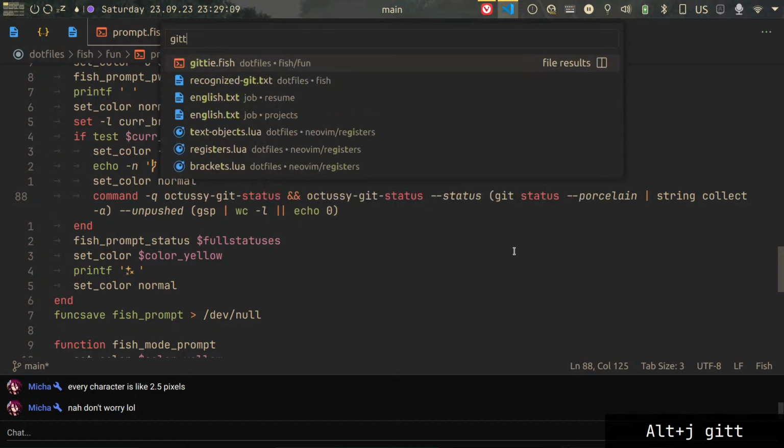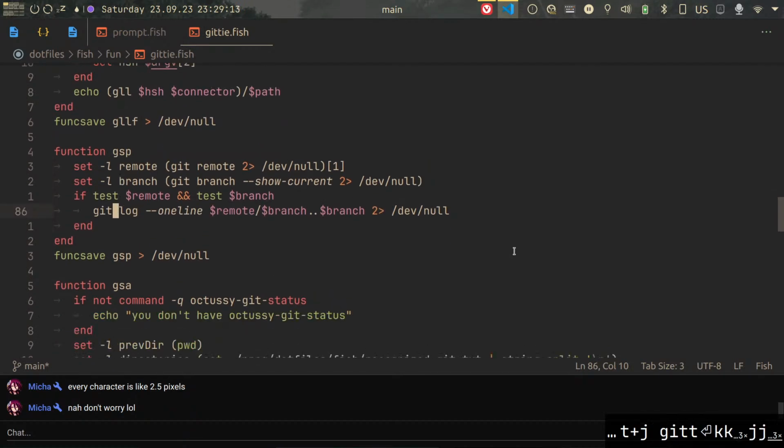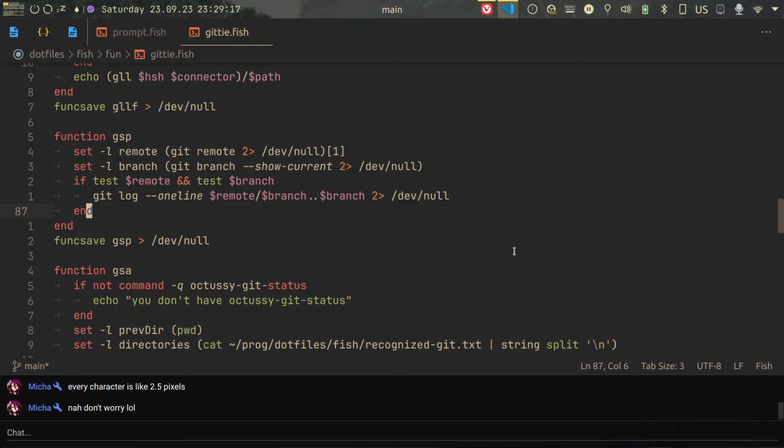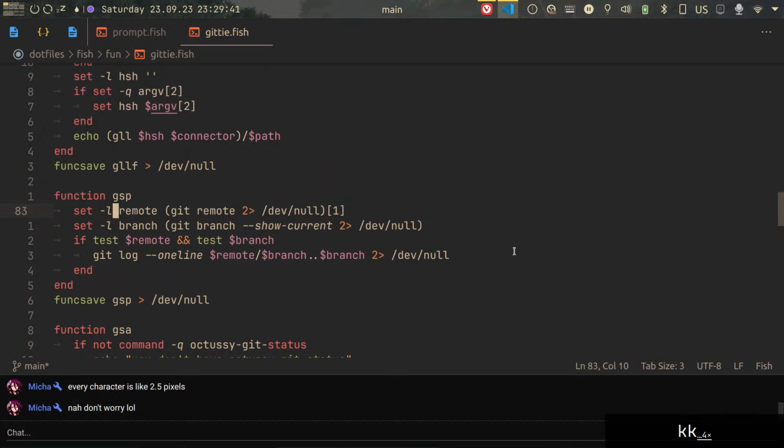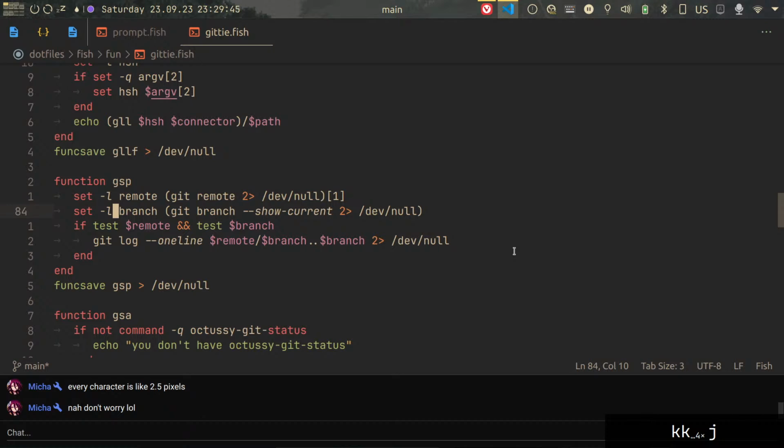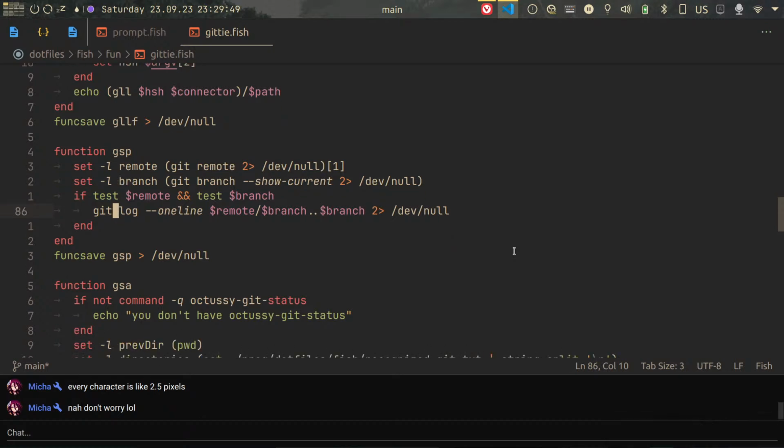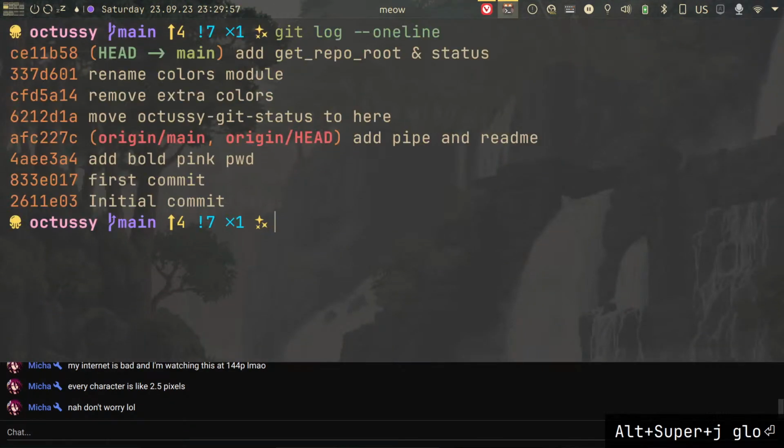We have GSP here, which is in Gitty, and GSP does a bunch of things. Now, I have to mention that I don't think I'm good enough at Git where I can make an absolutely general tool. So I make a lot of assumptions here, which I would love to constructively point out. So we get the remote, we get the branch, and if we got both of them, we then git log one line blah blah blah to get all the commits that we haven't yet pushed. So basically here you can see 1, 2, 3, 4, and that's how we get this number. We just count these lines, how many there are of them.